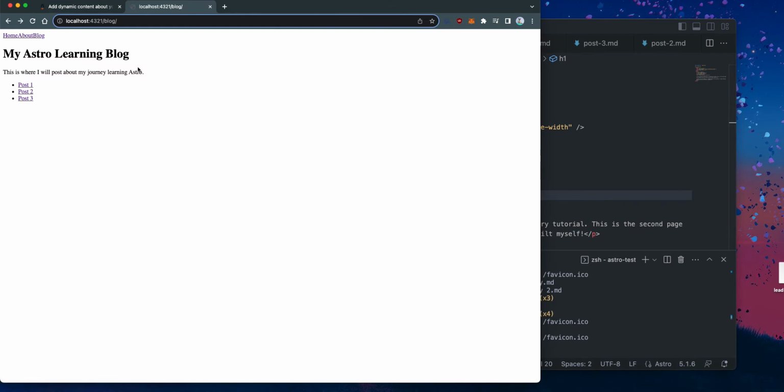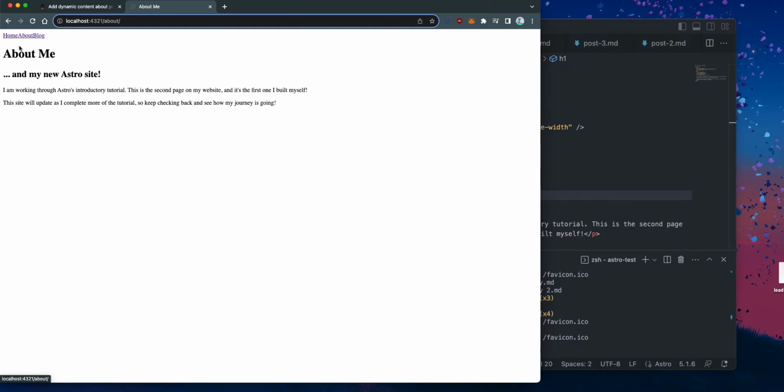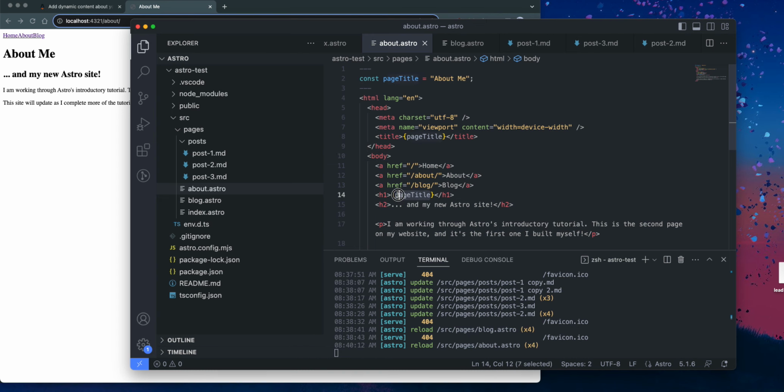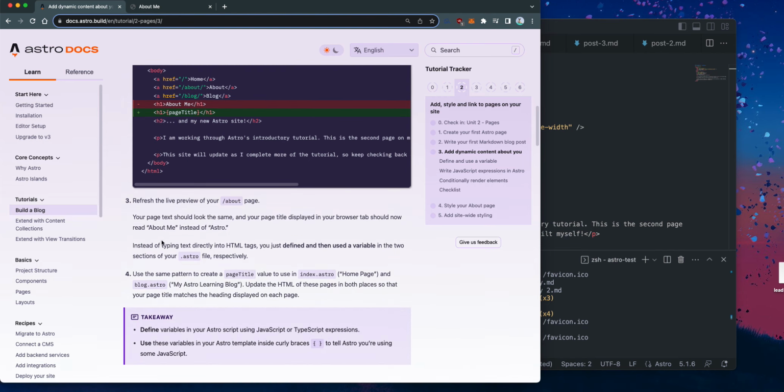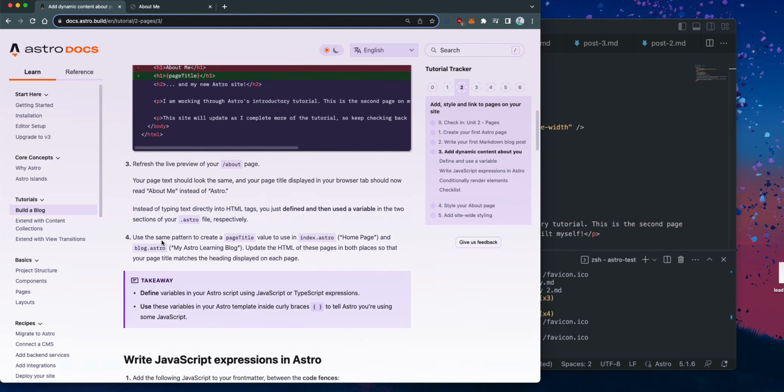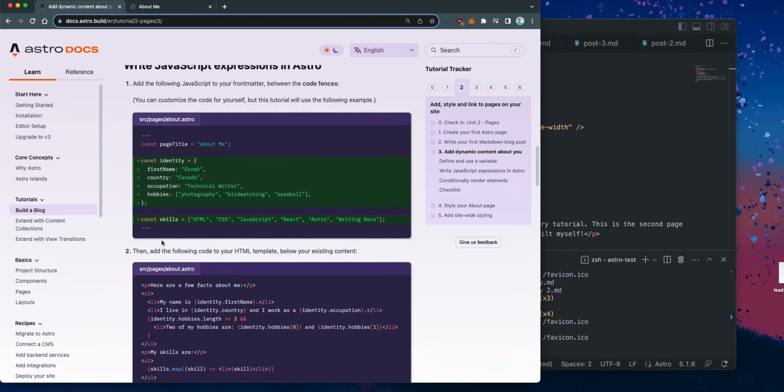So if I go to the about section, you see it still says about me, right? Even though I'm putting this as a variable, it's simply replacing the value here. So now you have dynamic content. This is how you do dynamic content. It's pretty cool, right? And this is how you write JavaScript.